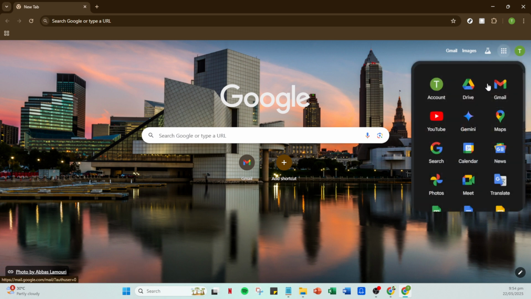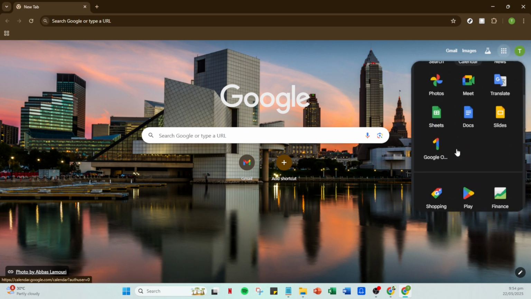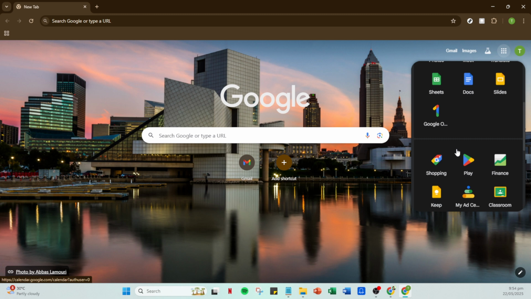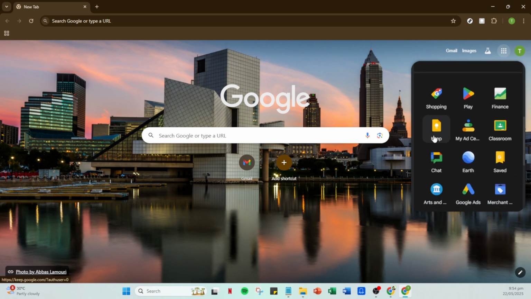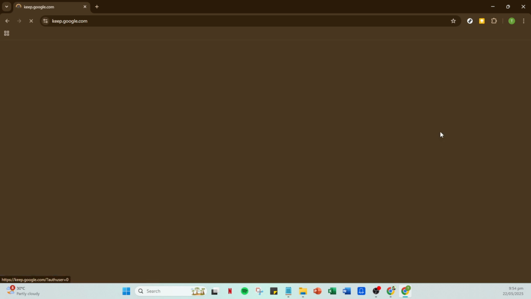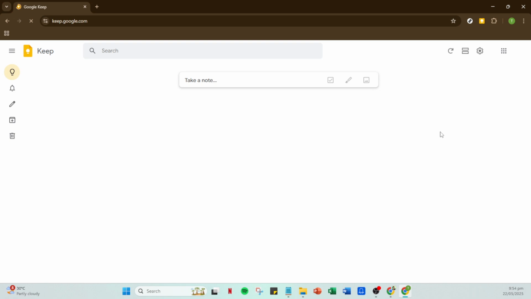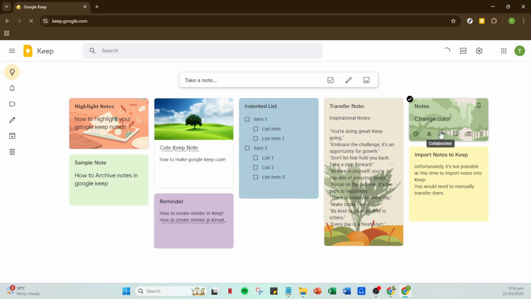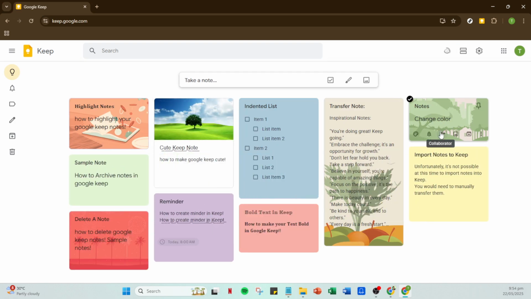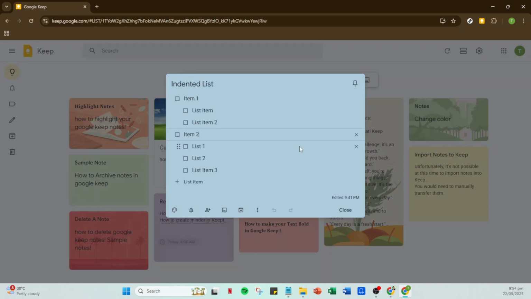It's your gateway to all Google services, and you should see a list of apps including Google Drive, Maps, and importantly, Keep. So go ahead and click on Keep. This action will open Google Keep in a new tab. Now that you've got Google Keep open, it's time to find the note that contains the list you'd like to share. Browse through your notes until you locate the specific note. If you have a lot of notes, using the search bar at the top might help speed up this process.